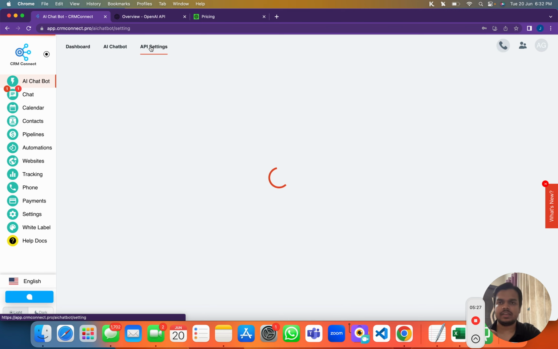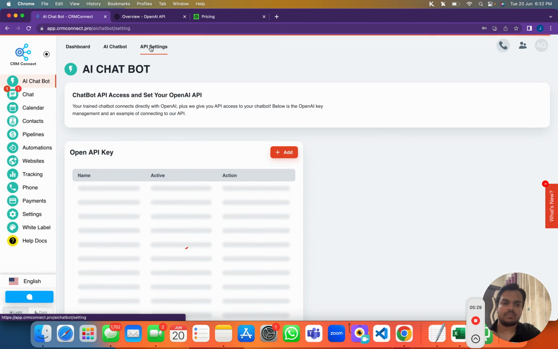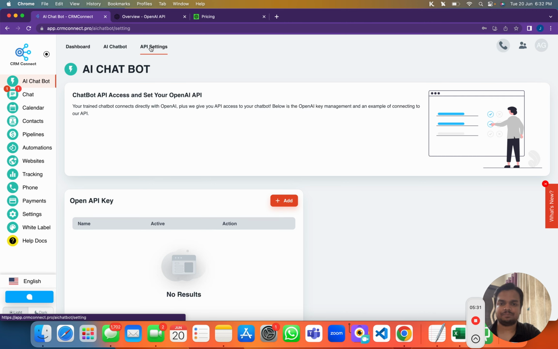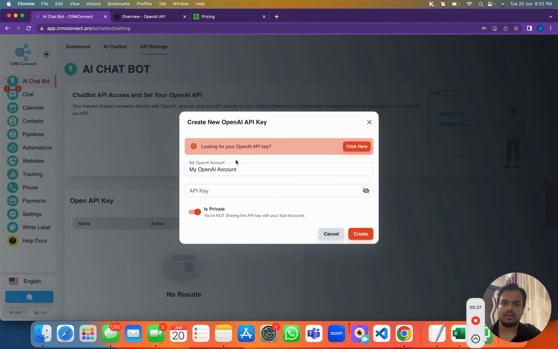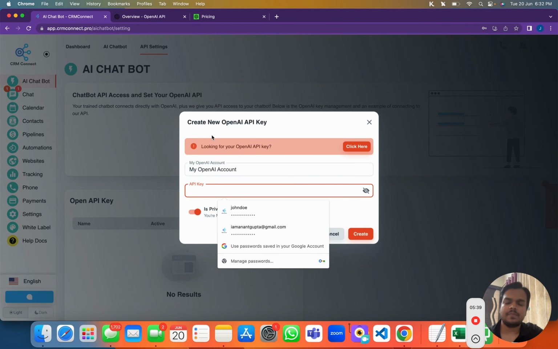You need to get an API key from OpenAI. So head over to your AI chatbot and go to your API setting and click on the add button, right? And this is where you can paste the API key. But how do we get that API key?